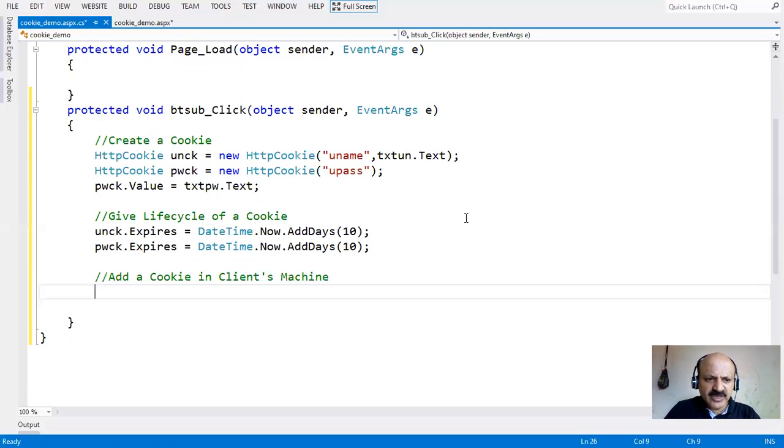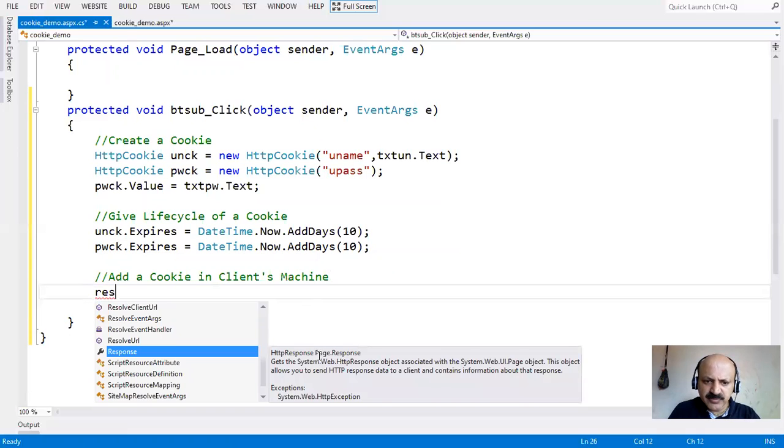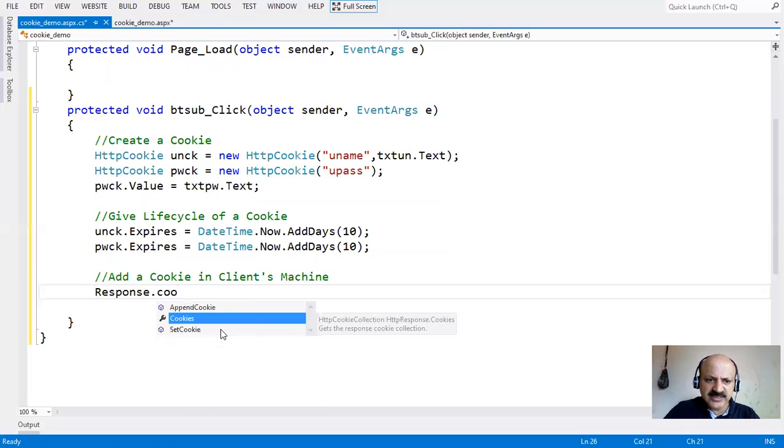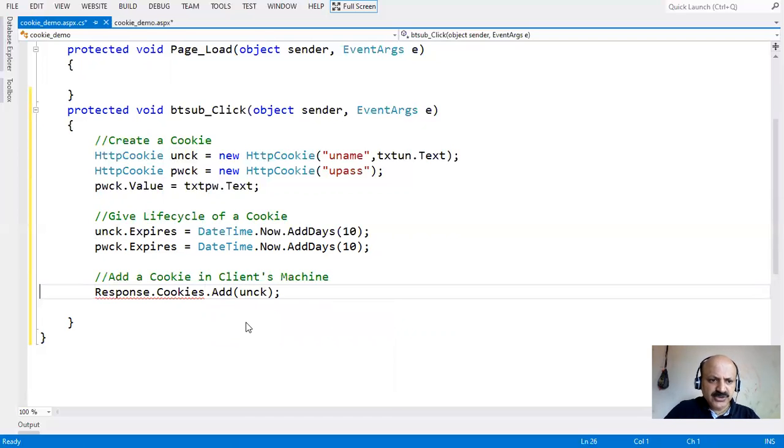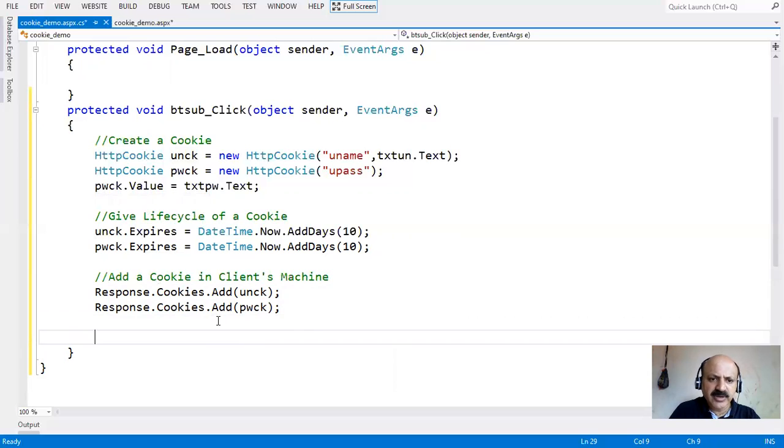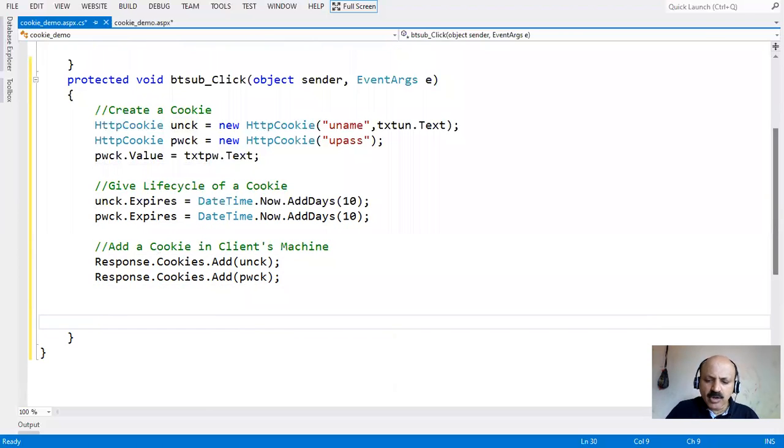So here we can use Response. Response is Page.Response, and the HttpResponse class is returned. So here Response.Cookies is there. In the HTTP class there is no s, but here s is there, and then the Add method is there. So we can pass our cookie, and then just copy and paste for our second cookie. So now here I change to pw. Okay, so there is our cookie name pwck, for password.